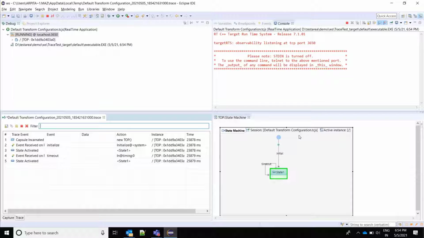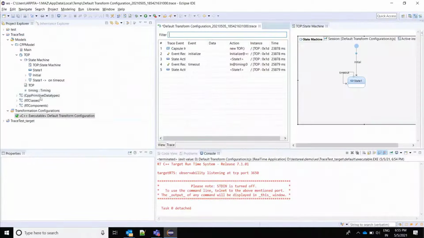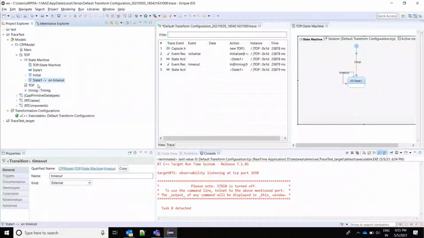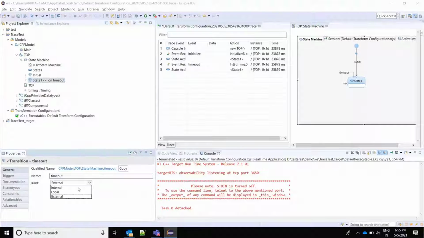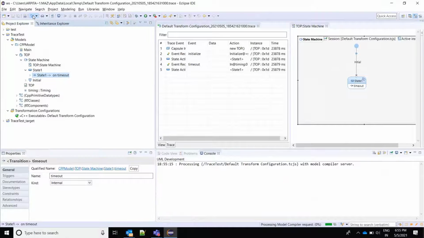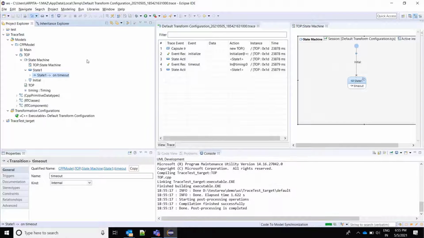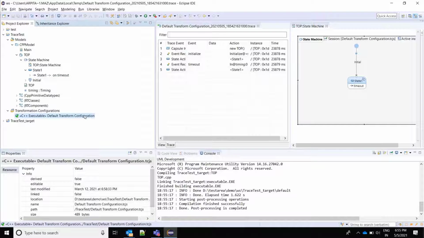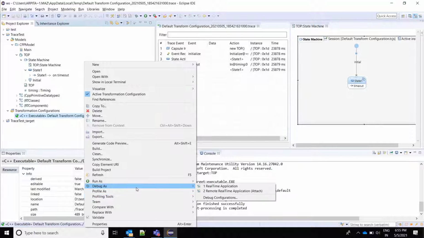Now we'll switch to internal transition. I'll stop this application and move to our YAML development view. Here, as I told you, we don't have to do anything manually. We can simply change the kind from external to internal transition. So I save the model and build it again. We are done with this. We'll simply debug this as a real-time application.